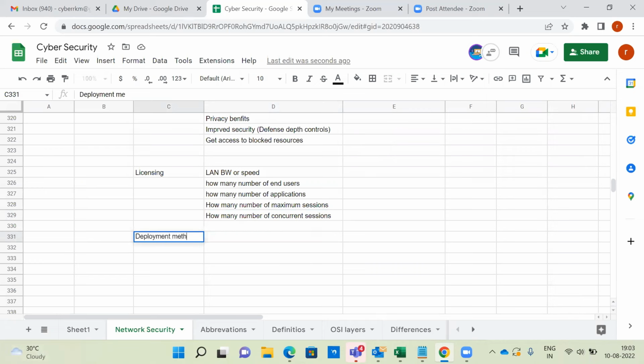How can we deploy a proxy server? This is called the inline method. This is also called promiscuous mode. So what is meant by inline method or promiscuous mode? If you are deploying a device in between two devices, that is called the inline method. The alternative is the promiscuous method.